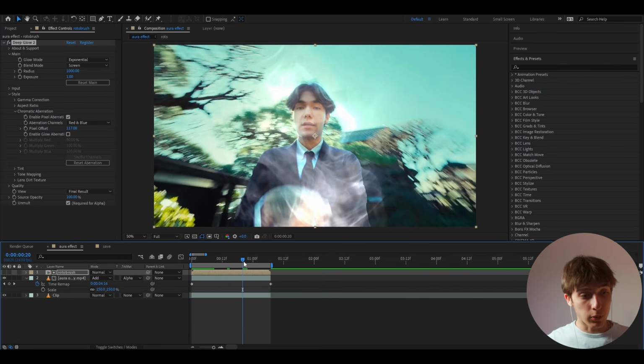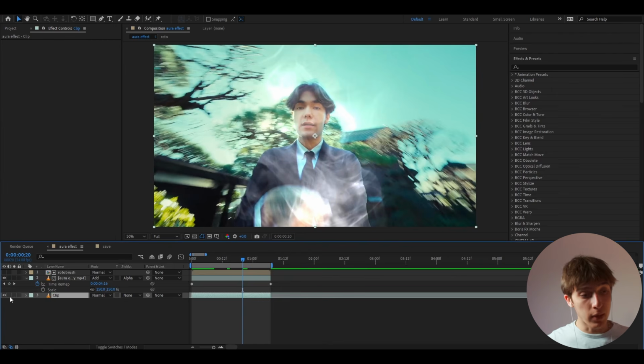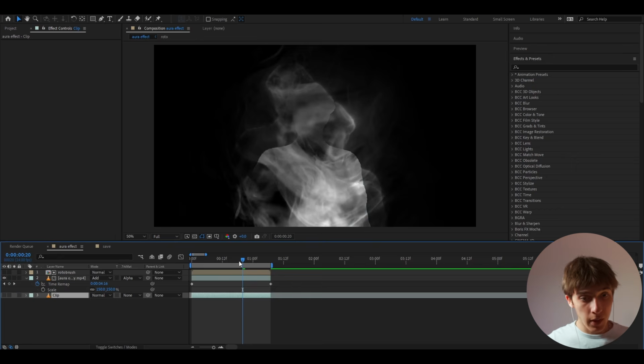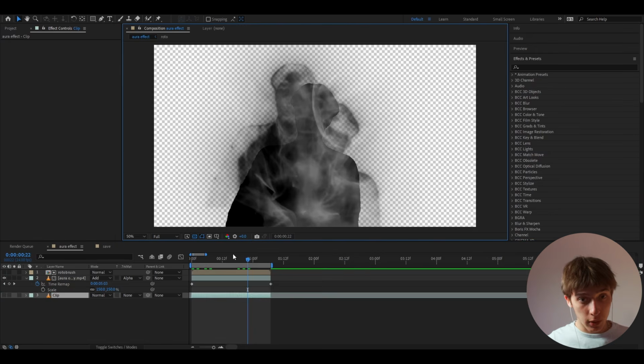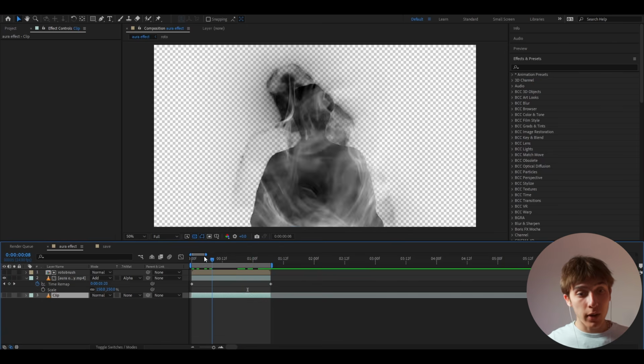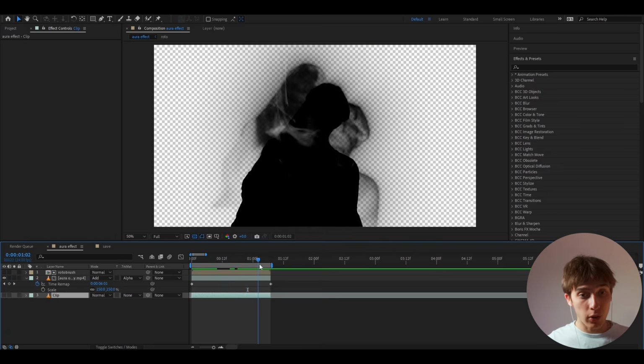So now this effect is going to look pretty cool, but what we need to do is turn off the clip layer now, so we only see this. And now press on this button, which will toggle the transparency on, and now we need to render out just this part of the ghost.